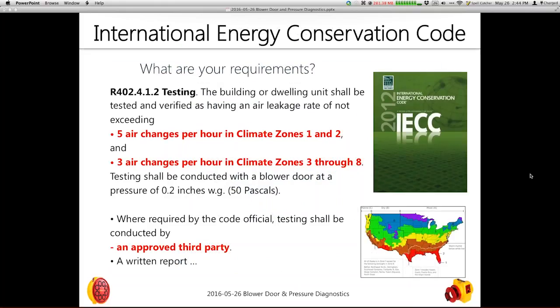So here's from 2012, when the very first code required blower door testing. Depending on where you live on the ASHRAE standard climate map, your requirements would be either 5 air changes per hour for zones 1 and 2, or 3 air changes for zones 3 through 8, which is the majority of those listening to us today, and I'll just show you what that looks like.